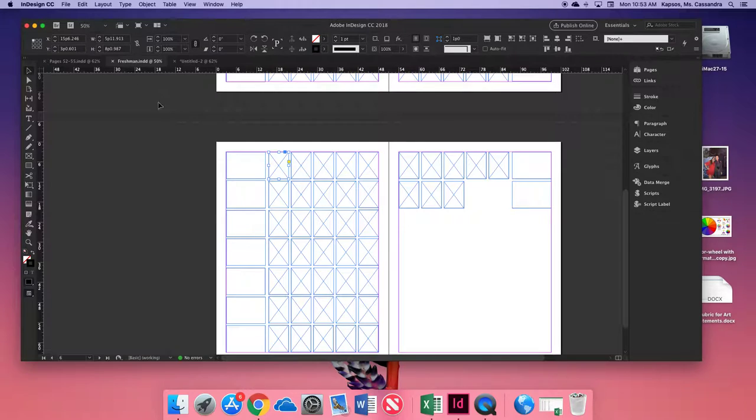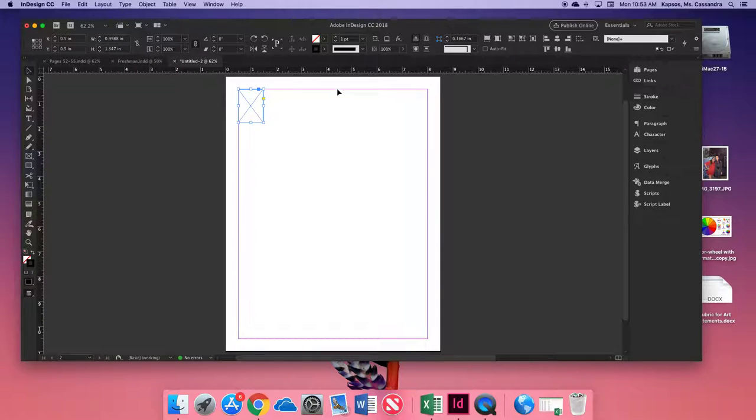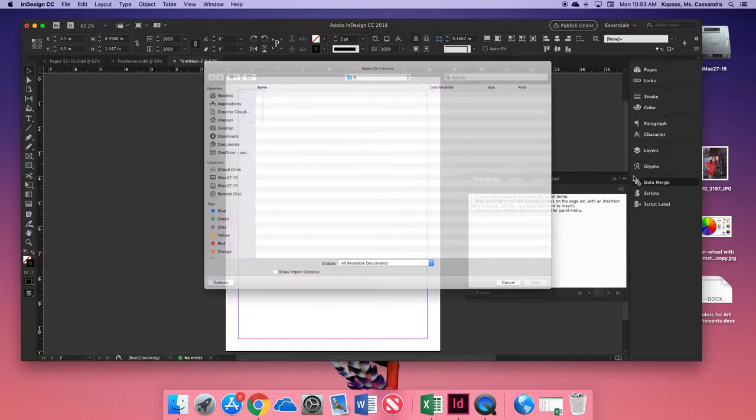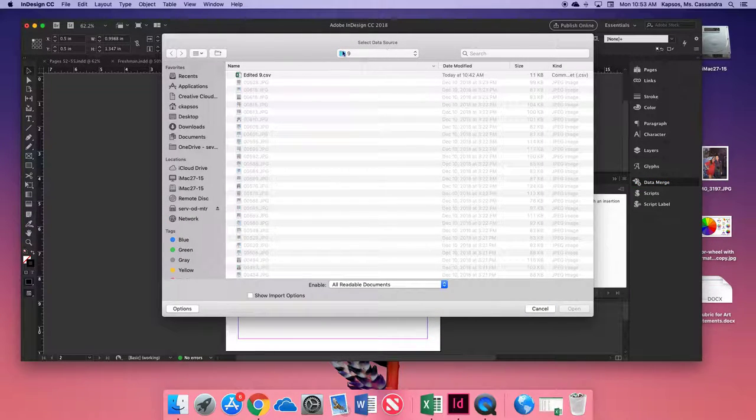And going back here to freshman, we have 1, 2, 3, 4, 5 across, and 1, 2, 3, 4, 5, 6, 7 down. So for this template, we're going to go 5 across and 7 down. So I'll go to Data Merge. I'm going to click on Select Source. I'm going to click on my desktop folder. It should be the CSV file.